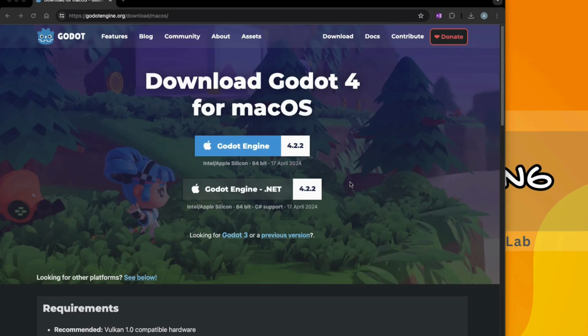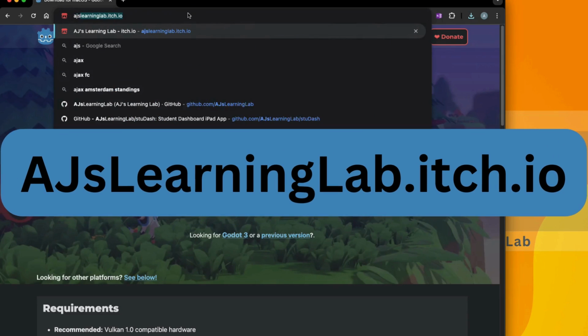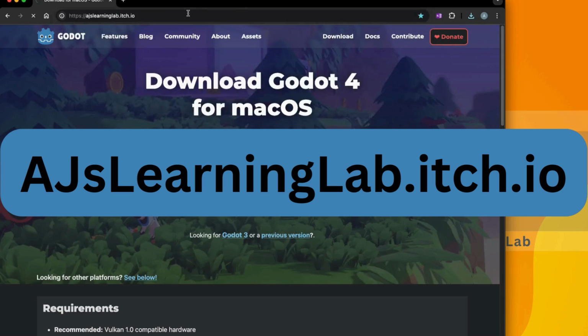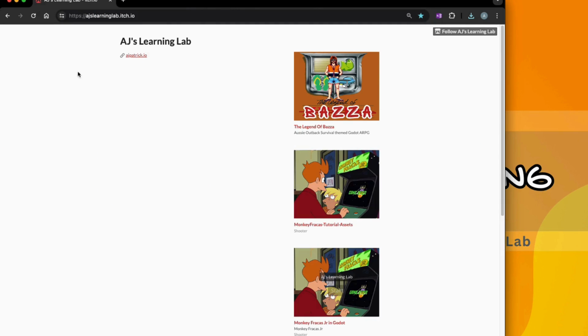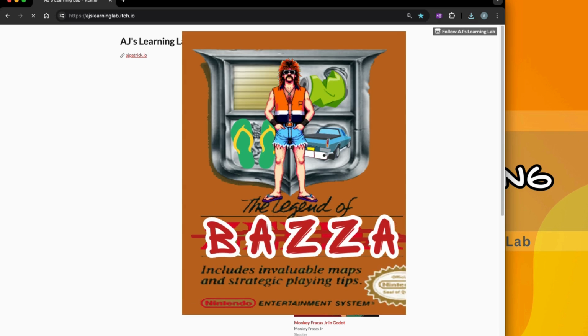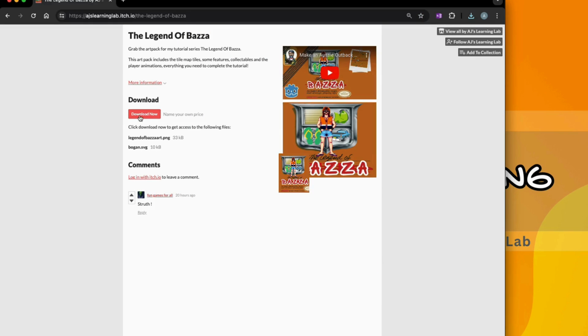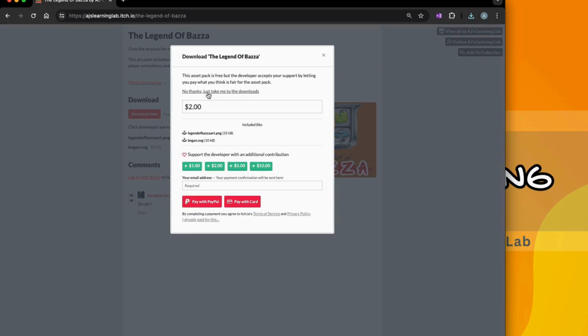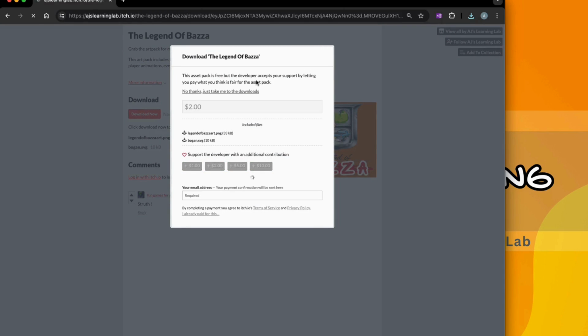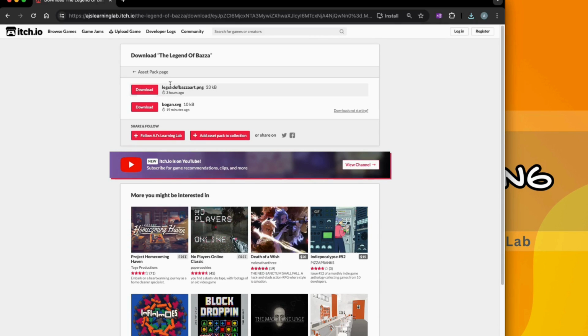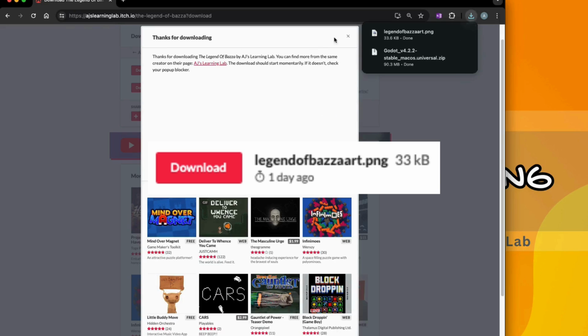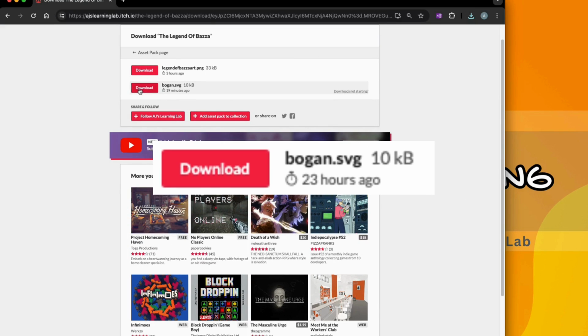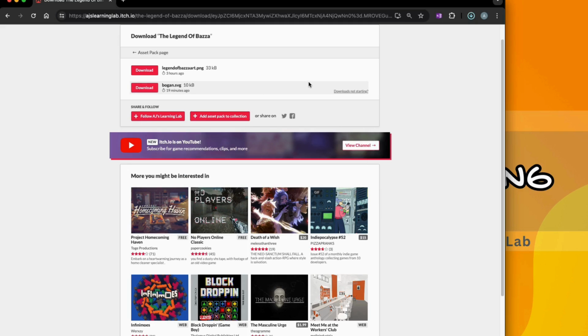Now, whilst we have our browser up, however, let's go to AJ's Learning Lab.itch.io and that's going to take you to this screen here. We're going to click on our Legend of Bazza icon there and we're going to download these assets. Don't need to donate if you can't afford it. Hit no thanks, just take me. And we're going to download our Legend of Bazza art and our Bogan.svg. All right, that is all of the assets that we need to put together for this. It is all in those two files.